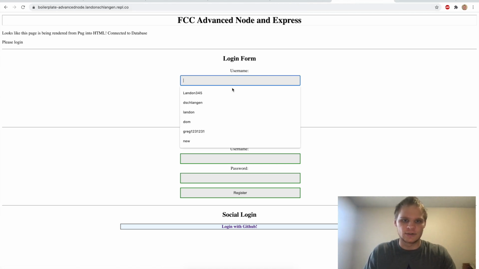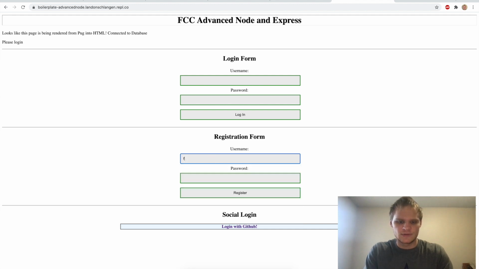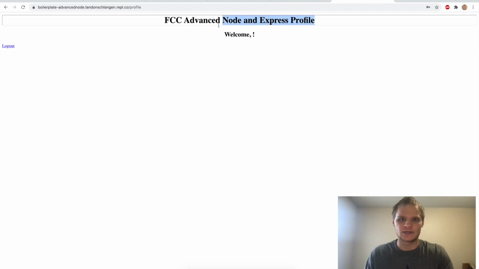If I log in here, actually I'll just register two new people. I'll say Fred234. Register, and then log in. At least I think I can log in. Okay, what about George? Can he log in? Okay, this is weird, I guess. I'll just log in with GitHub, I guess. It just says welcome, but I don't know how I can chat.